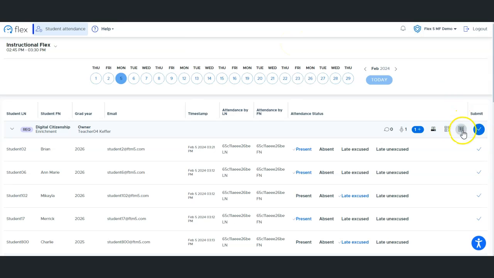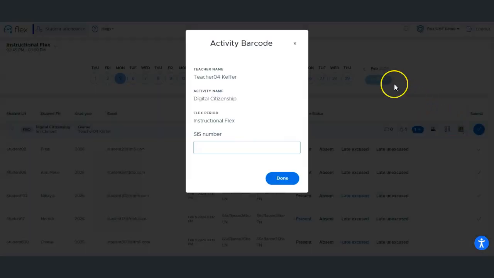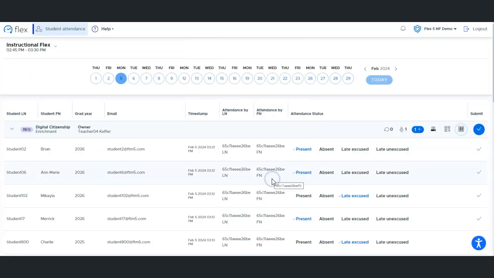The second scanning icon is for barcode scanning. This requires a barcode scanning device that would be used to scan the student's ID card. When scanned, the ID is entered here and the student is marked present. For both scanning options, the school should provide some additional guidance if you are expected to utilize either of these when taking Flex attendance.